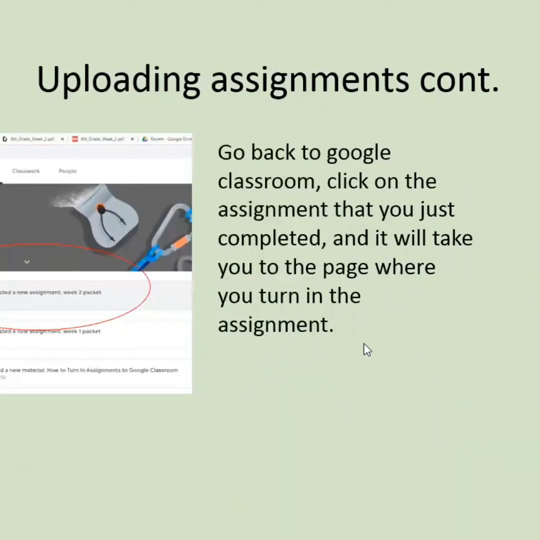You're going to go back to your Google Classroom. You're going to stay in that Stream tab. You're going to click on that assignment that you are working on, the Week 2 packet, the PDF file.